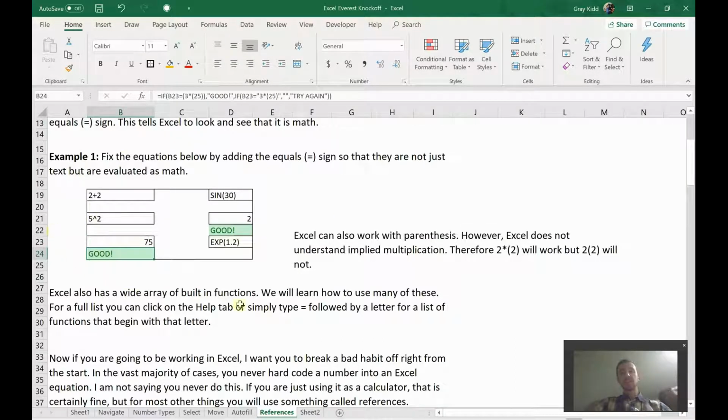And another thing to note is that Excel does not know what implied multiplication is. That's where you have a 2 next to a parentheses and it says you're multiplying 2 by everything in parentheses. Excel doesn't know what that is. So if you have something in parentheses, you've got to put a multiplication symbol. You've got to specify that that's 2 times the parentheses. This one right here will not work, where I just have 2 and then the parentheses with no multiplication symbol. And then I can, if I want to, go ahead and add an equal sign here.